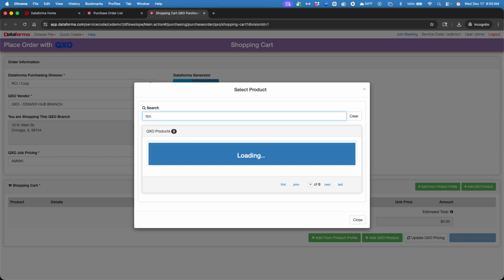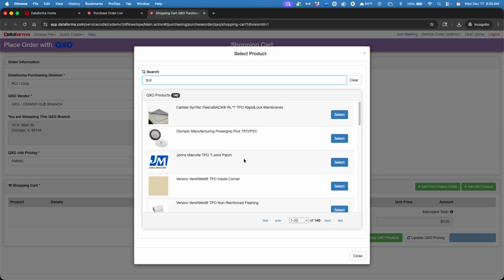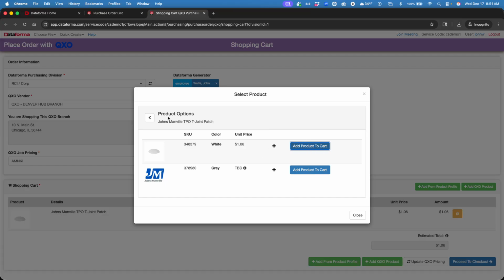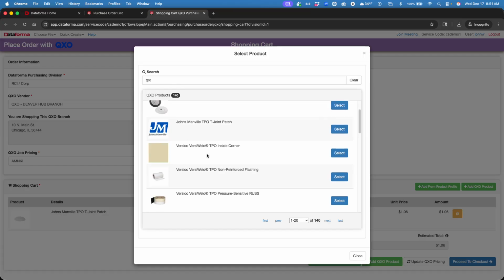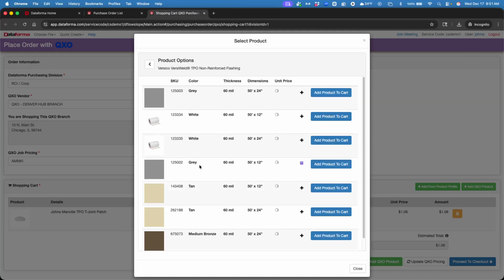Now I can do a search here. It's going to find any product based on the name that I type in. And within here, I can select various options that I want to select. And if I hit select to the right, it'll give me additional SKU numbers and color options as well. I can hit add product to cart. And then if I go back, I can search again if I want to add additional products to my list. So you can go through and truly add as much information in here as you want.